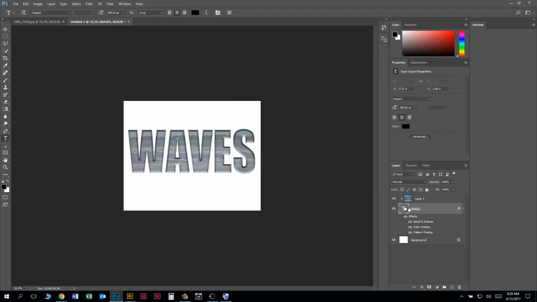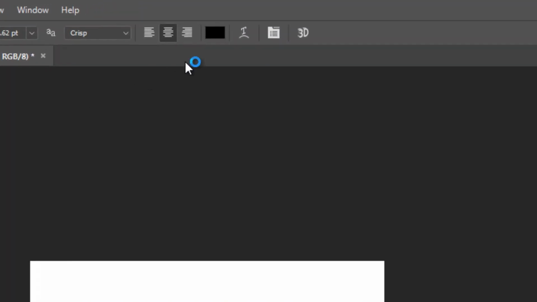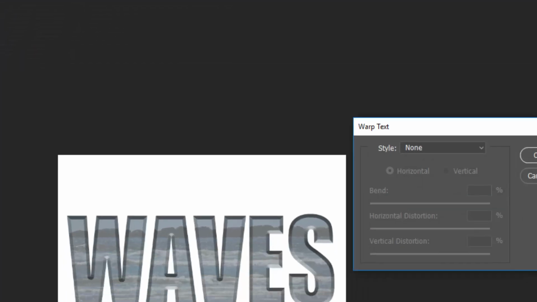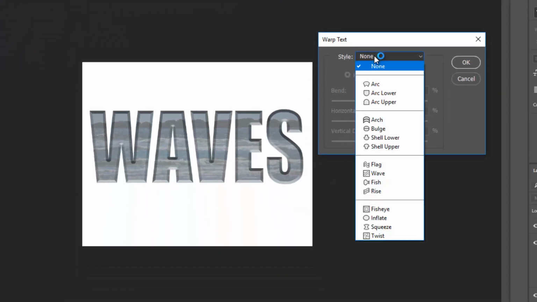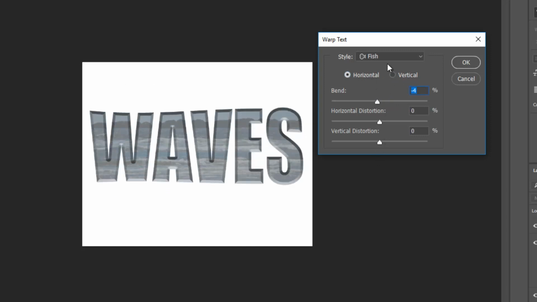And then just one last thing I want to do. Make sure that you're on your text layer and that you have the text tool selected. If you don't have the text tool selected, this option won't be there. I'm going to come up here to the top of my screen and click on this little dude right here. It's the text with the little frowny face underneath it. And I'm just going to choose a style here. As you can see, there are lots of styles here as well. And then, of course, once I click on fish, I have some options that I can play around with as well. I could play with the bend and the horizontal distortion and the vertical distortion.